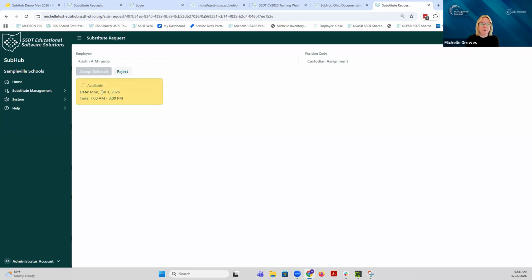So they need a sub on June 1st from 7 to 3 for the full day. Now, will there be a way for me to only accept half a day? Yes, we don't have that in place right now, but that is a future enhancement. Also, if I had 5 days labeled here, can I just accept the first 2 days and not the last 3? Yes, the sub will be able to do that as well.